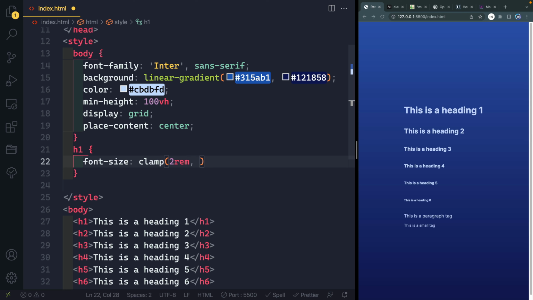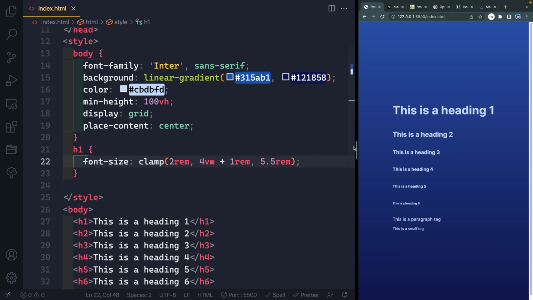Let's do like 4 view width, and then you can do math directly in here. You don't have to wrap it in like a calc function or anything like that. So we'll do plus 1 rem. All right, and then finally, I'll come up here and say this could be like 5.5 rem. Now, if I save this, you're going to see that it expands.